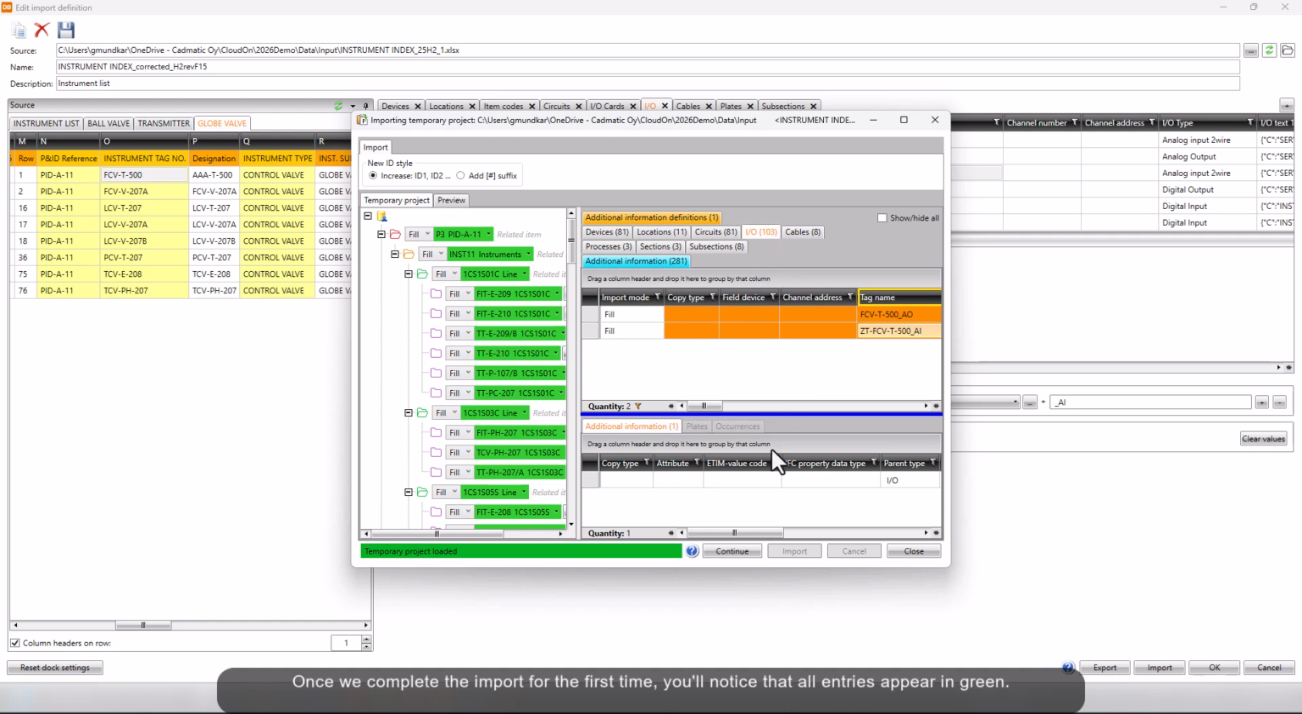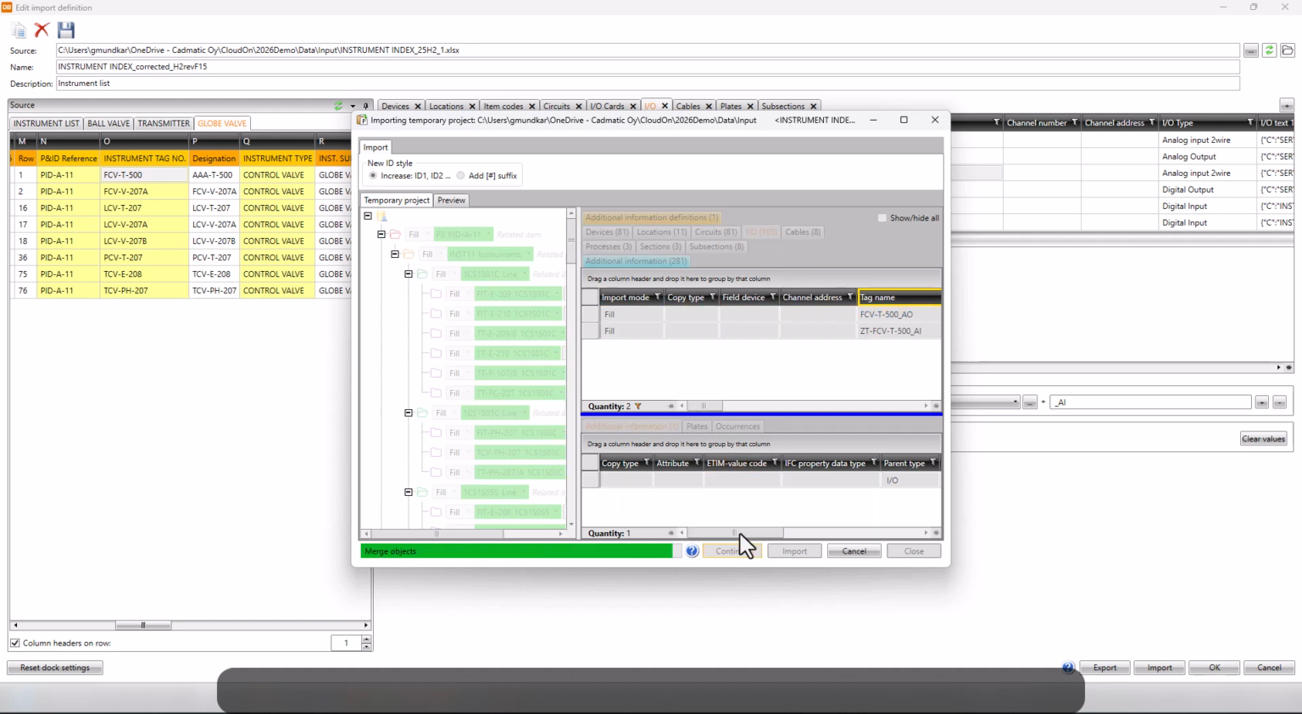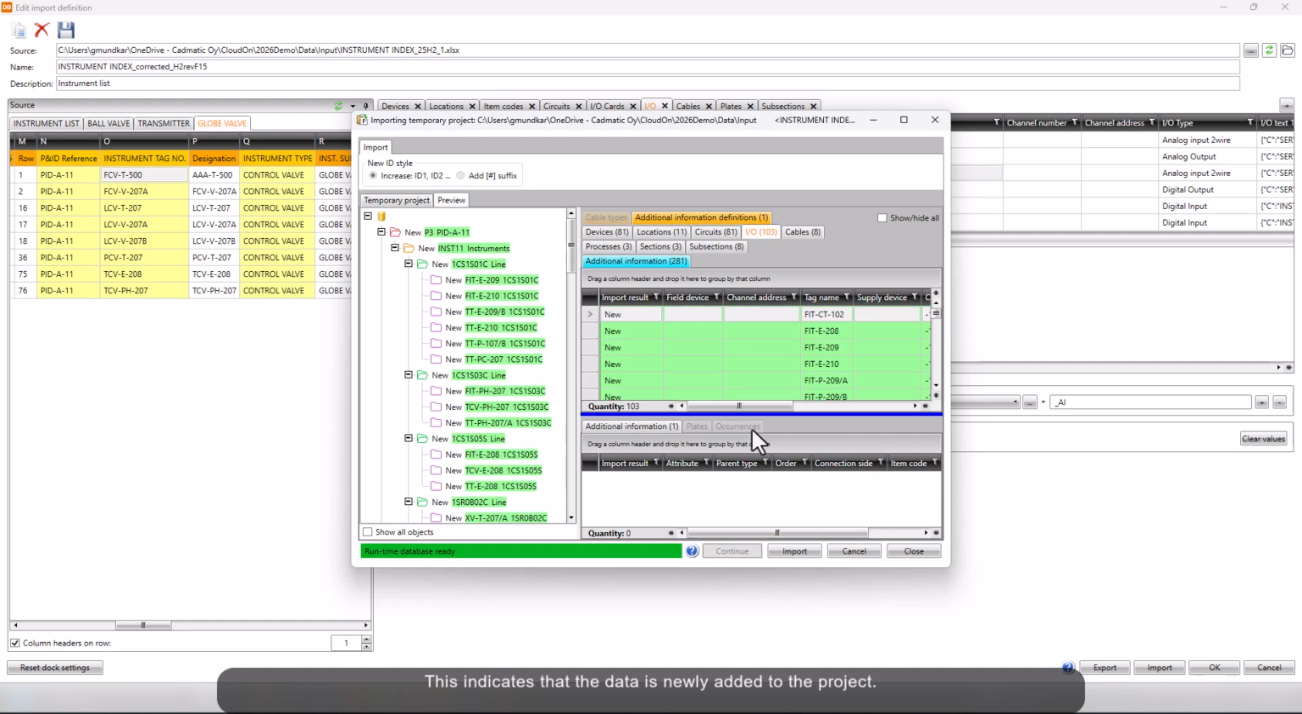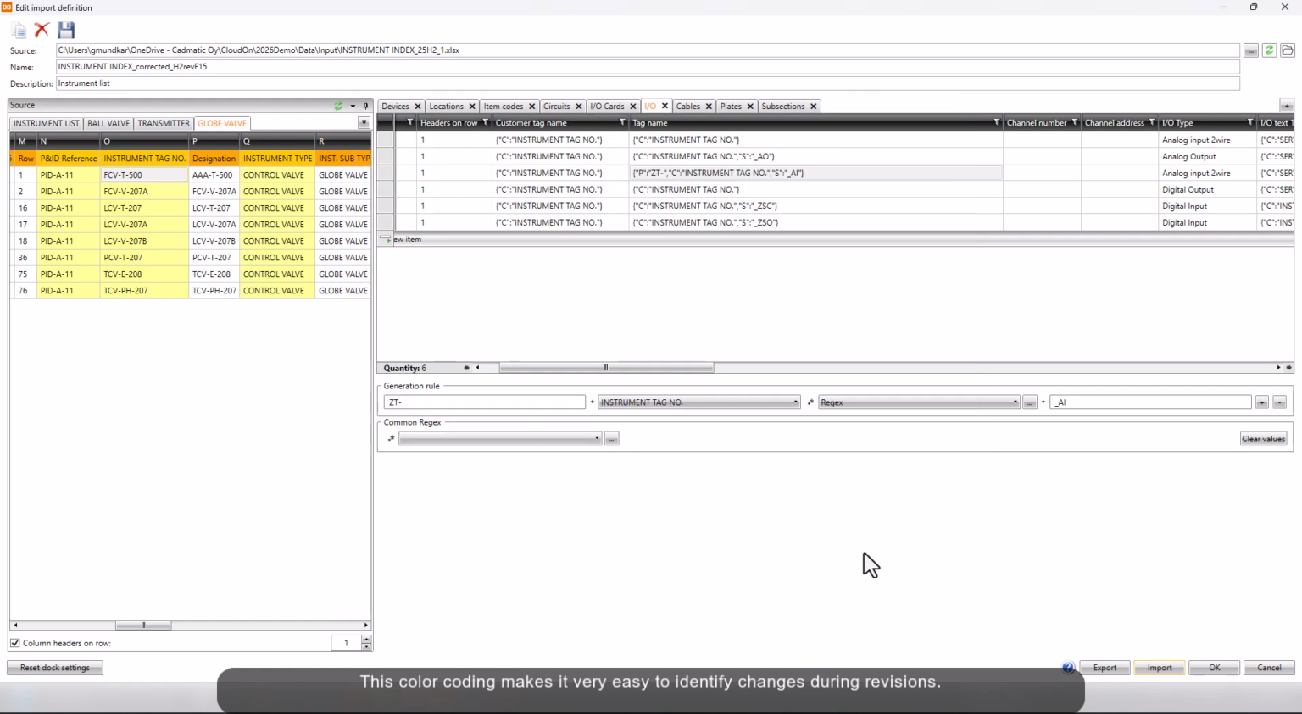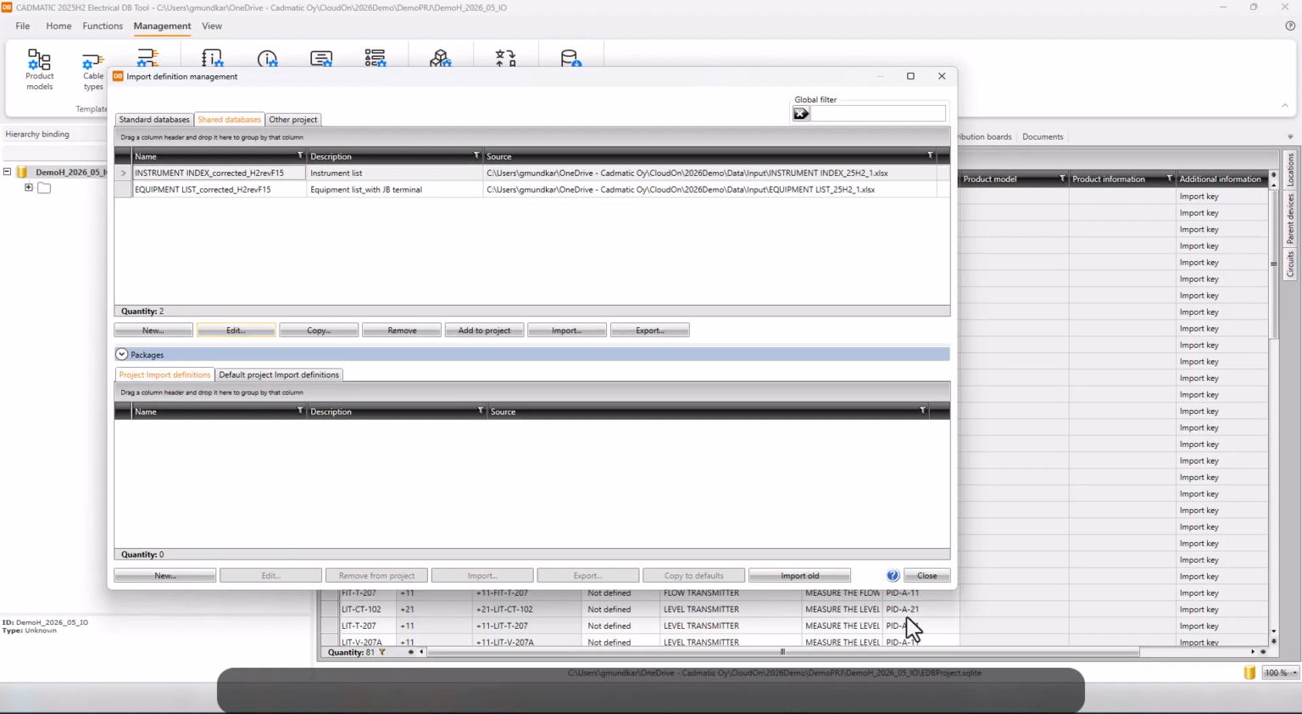Once we complete the import for the first time, you'll notice that all entries appear in green. This indicates that the data is newly added to the project. Later, when we re-import updated Excel data, any modified rows will appear in orange. This color coding makes it very easy to identify changes during revisions.